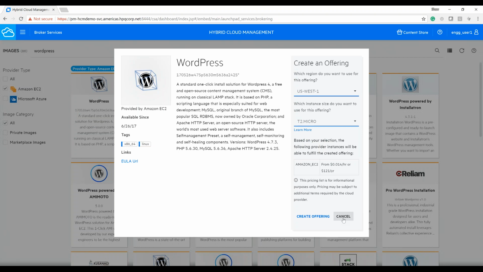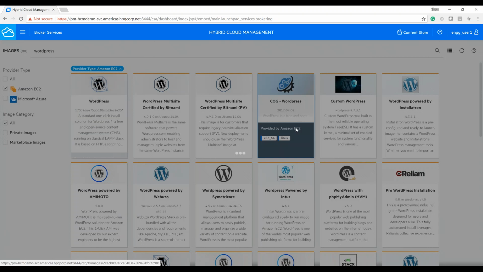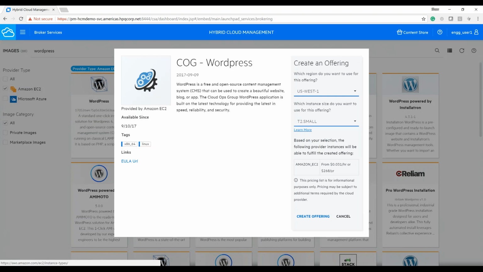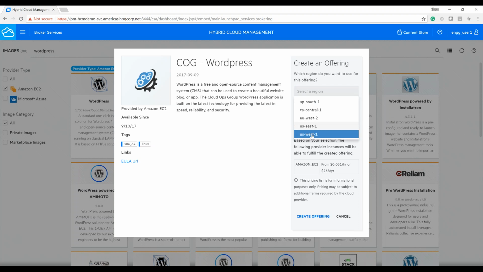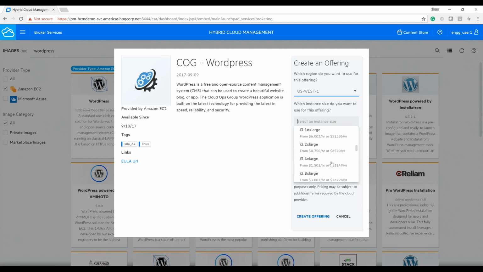And I can browse through each one of these until I find the one I wanted to offer to the customer, to the end user. So once I pick the image that I want to offer to my end user, I simply select the region I want to offer to. Let's say I want to just stick with the West region, and pick a t-shirt size of what the deployment will look like.